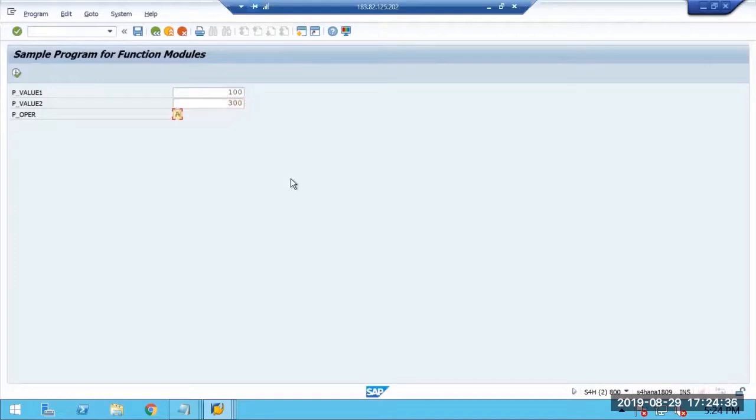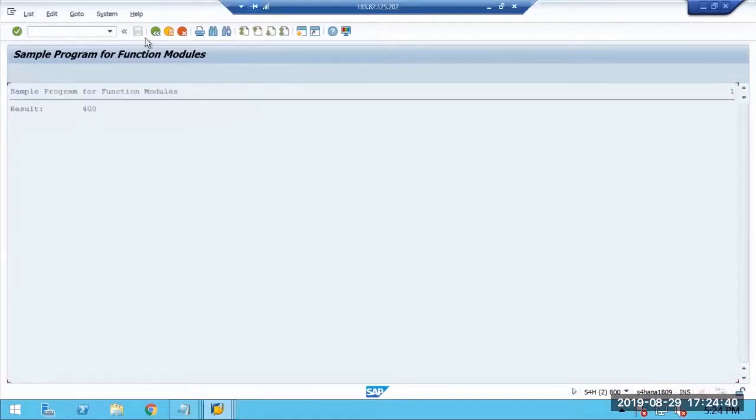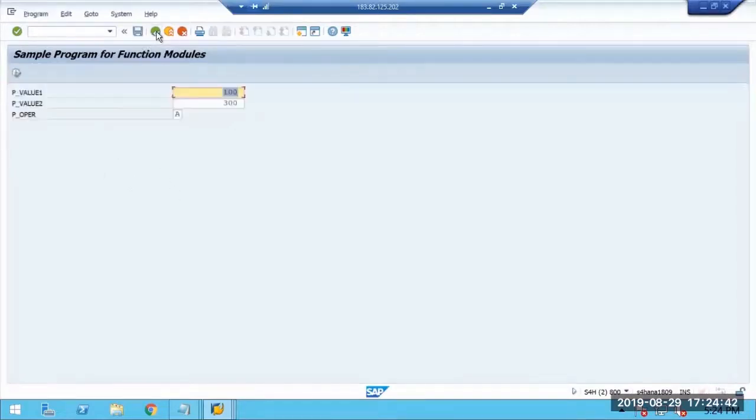As addition. Get. Yeah. So that is how it will be. If you want to debug, type /h.